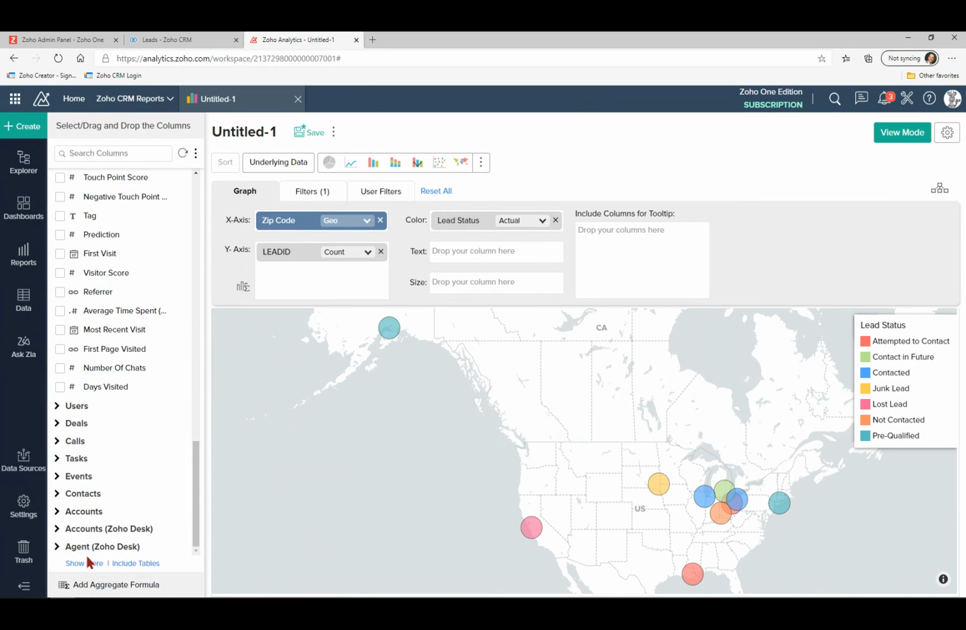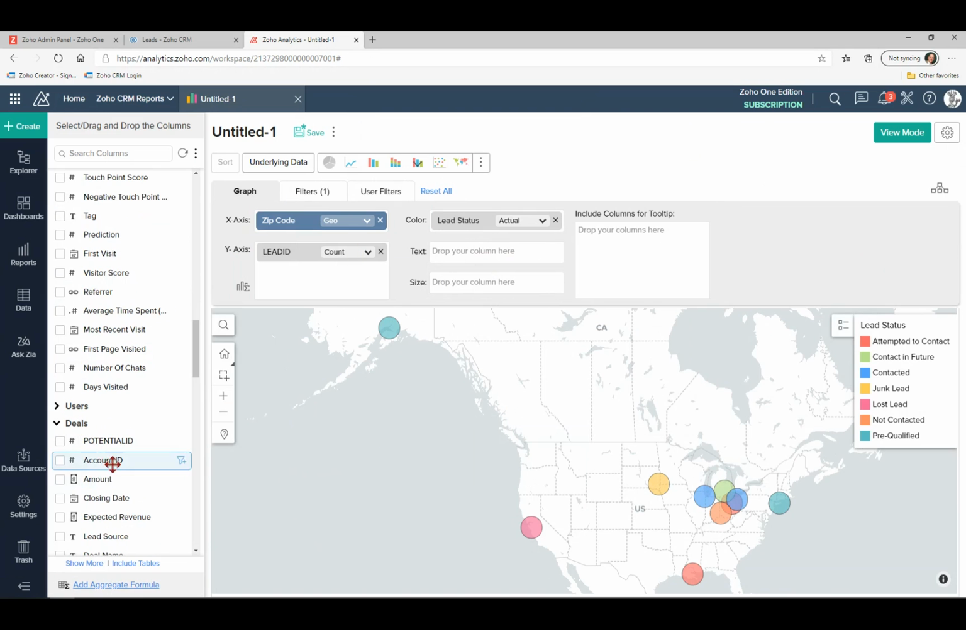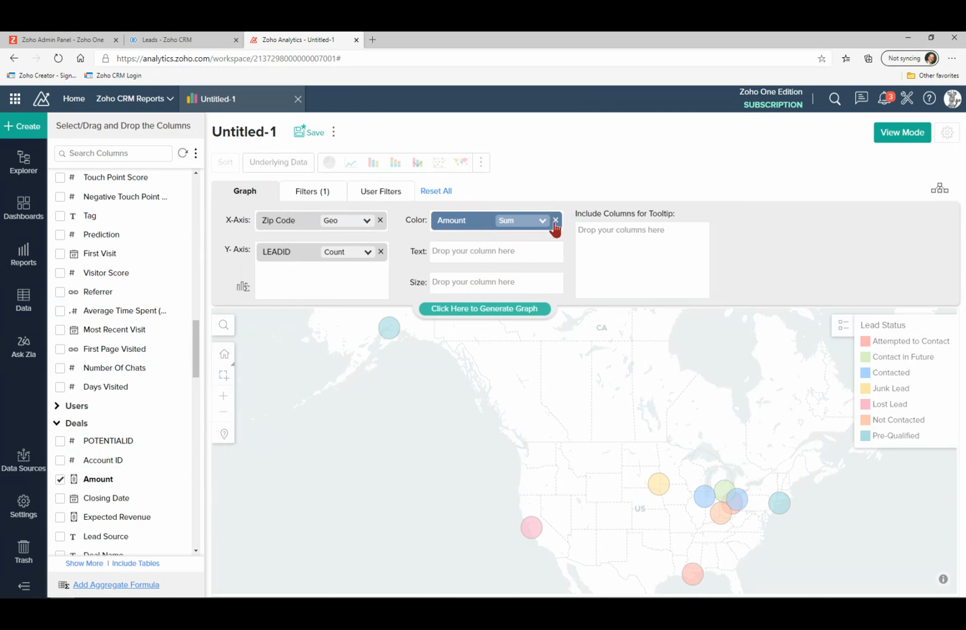So I might want to say, well, look at the dollar amount in deals. And I don't know if any of these are leads. They won't have deals, but I could put the dollars in here and say, instead of counting leads, let's sum the dollars. Leads don't have deals. I'd have to make this out of context, but this is how you can start mixing and matching your data. This is one graph. We give it a name. And save it. There's a little save button here.